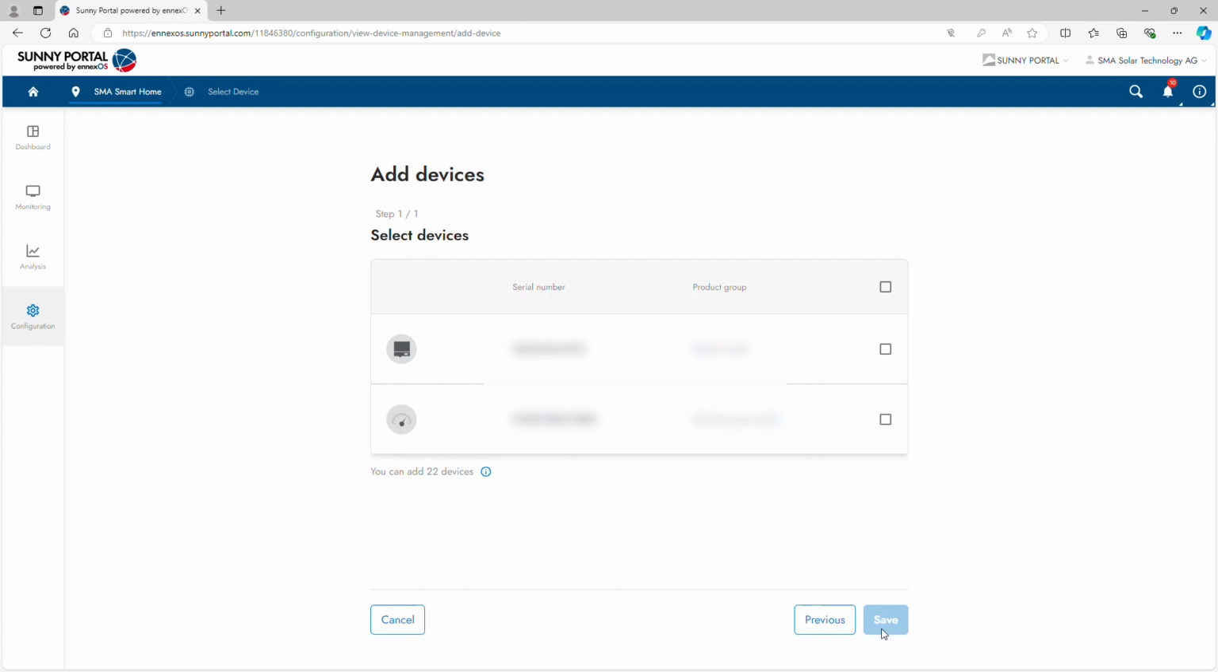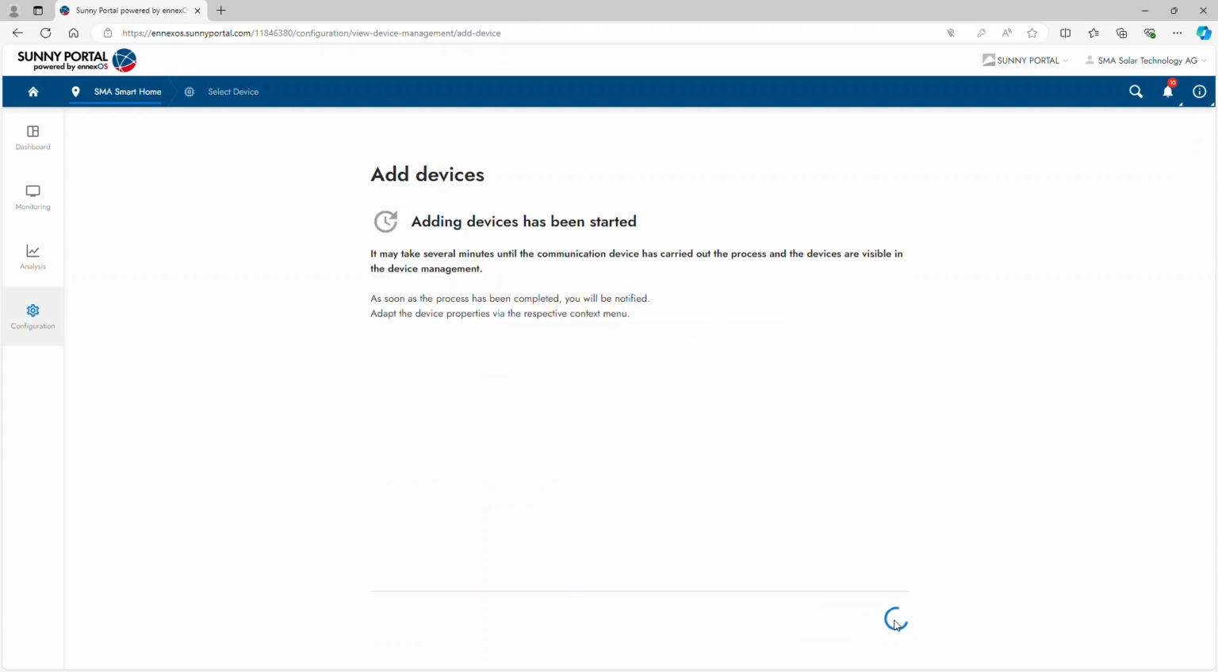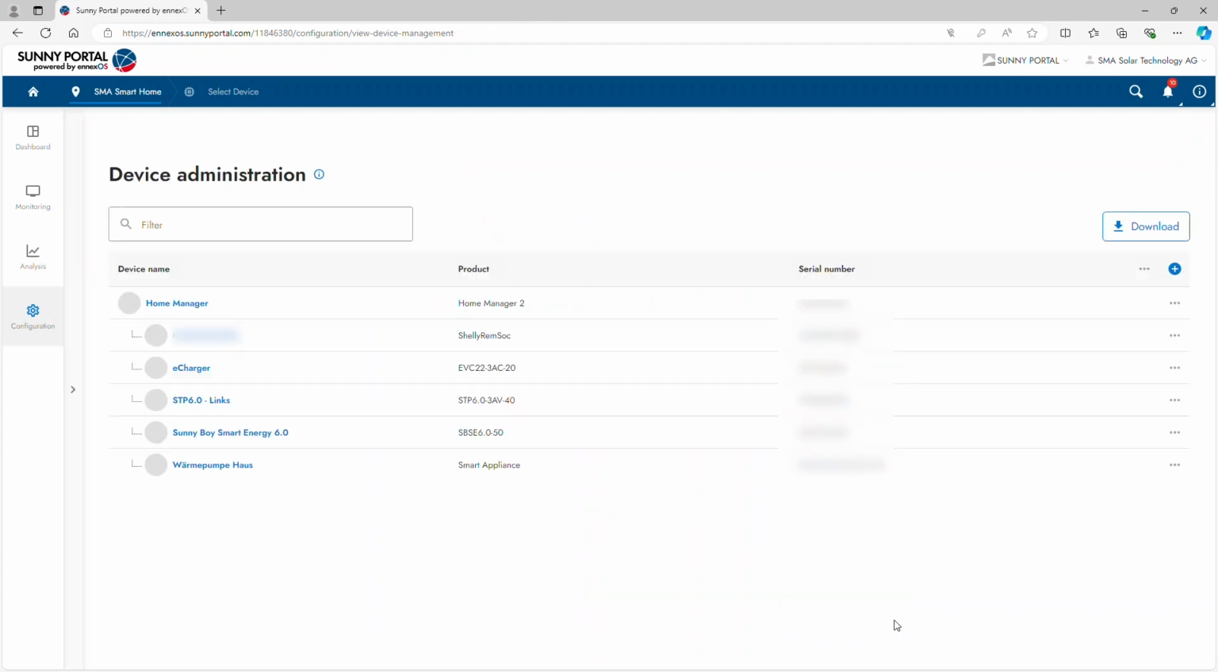The automatic device search starts. Newly found devices are displayed directly and can be added. In this case, a new Shelly radio-controlled socket and an inverter were recorded. The desired device is selected and the process is started via Save. Sunny Portal informs you that the process may take a few minutes and that the new devices will then be visible in the device management. The direct link takes you to device administration. The new device is now visible and has been successfully added.